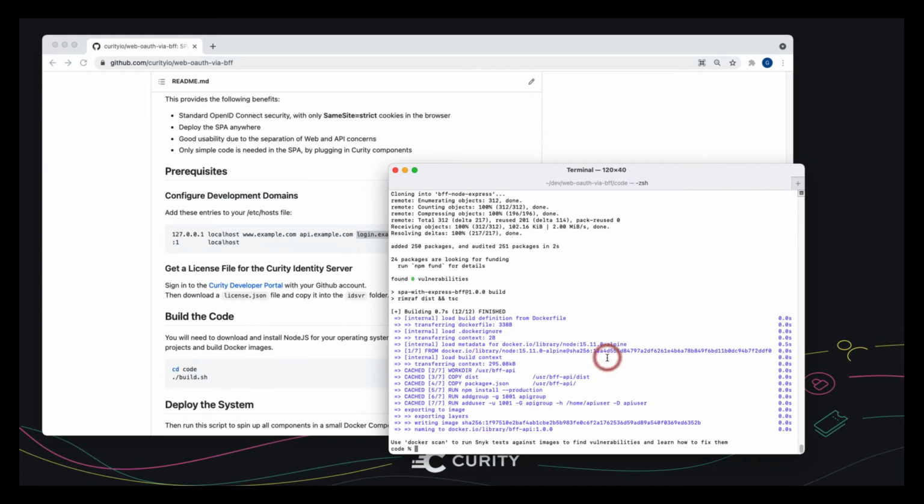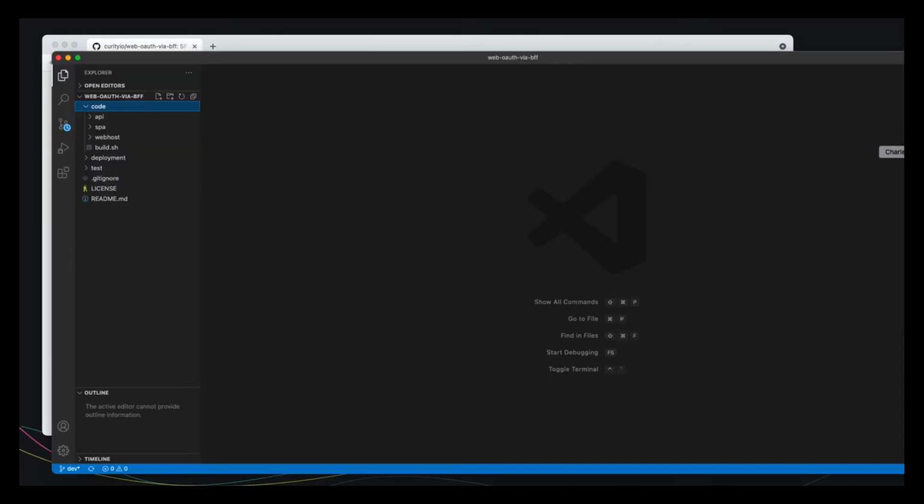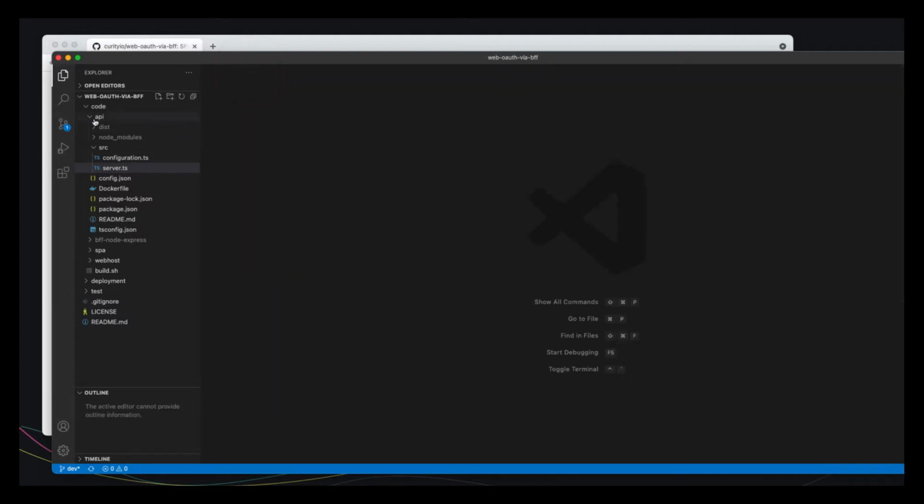So let's do what it says in the README. I'm going to build up the code by moving to the code folder and building it like this. While we do that, I'm going to take you through a little bit of code. So first of all, let's look at the API. The API just uses a library called express OAuth JWT, and it says secure my data using this library. And there's only a single API endpoint, which is a POST, and it returns a hard-coded string. So it's a very standard API, very simple code. You don't need to change anything in your APIs.